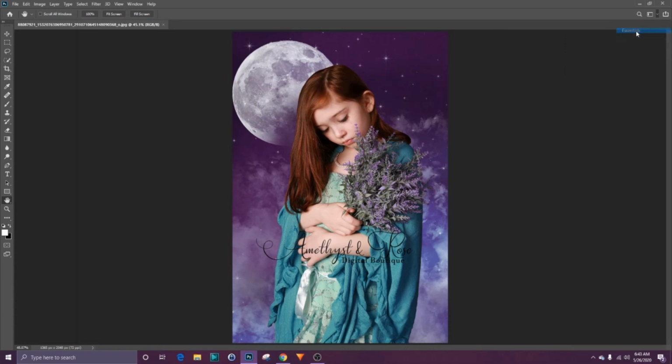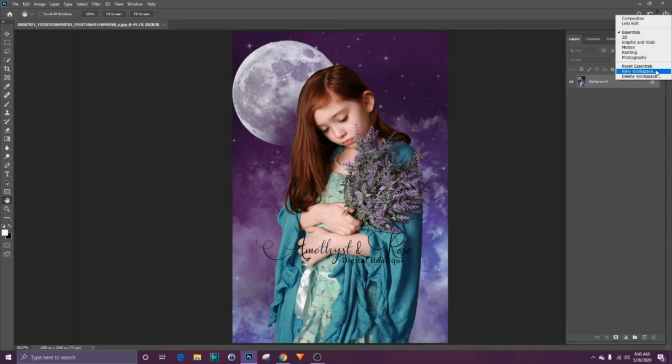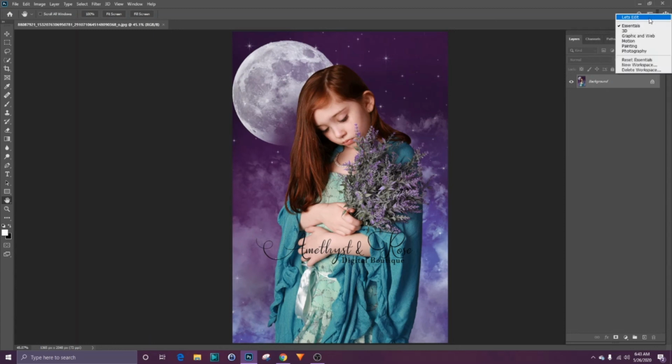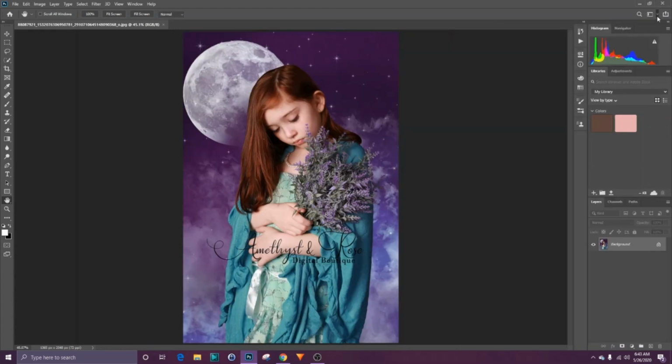So what I'm going to do is go to Essentials, and then I'm going to say delete workspace, and I'm going to come over composites at the top because it's my most recent one that I've created. You can now see that I cannot delete the Essentials because it's active, but I am going to delete composites, and yes, I really do want to delete it. Come back up to the menu and it is gone.